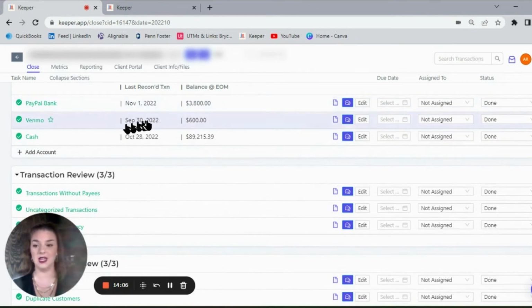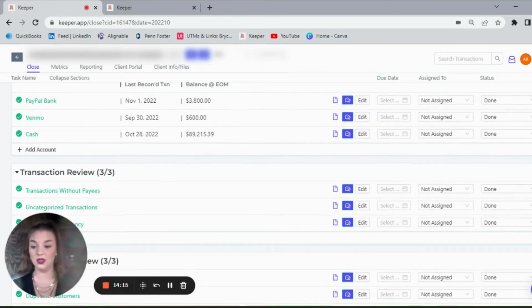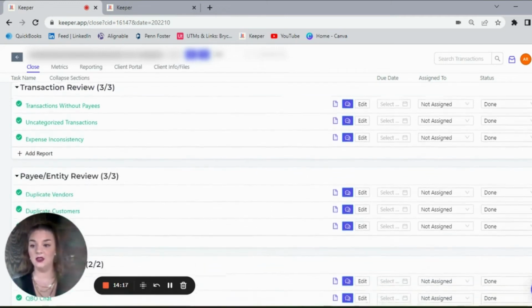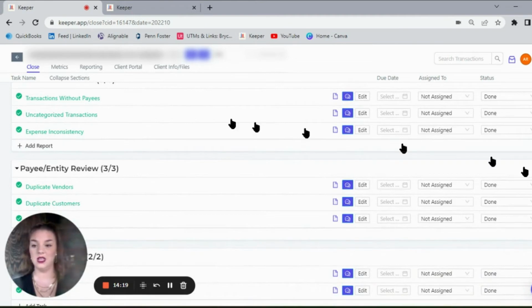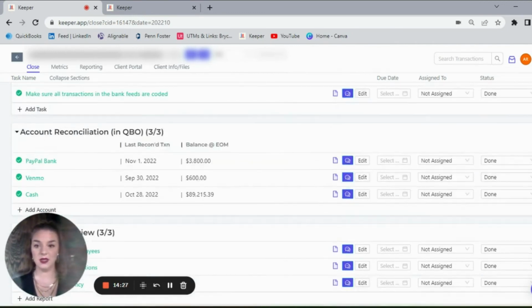This was the last date that should have been reconciled. So this is showing me the last time that these were reconciled, which is the actual accurate dates according to the bank statements. And then we're able to see that, yes, everything I have gone through here and everything is selected and good to go. And it just makes things super easier.